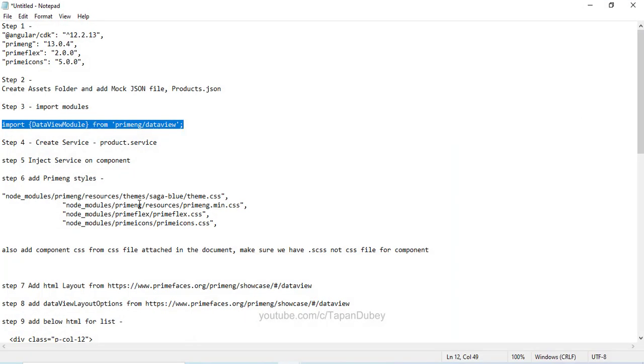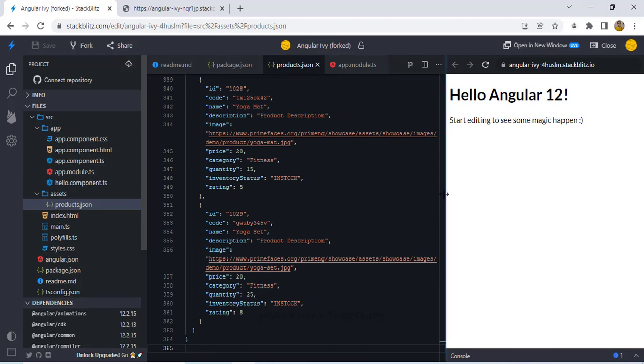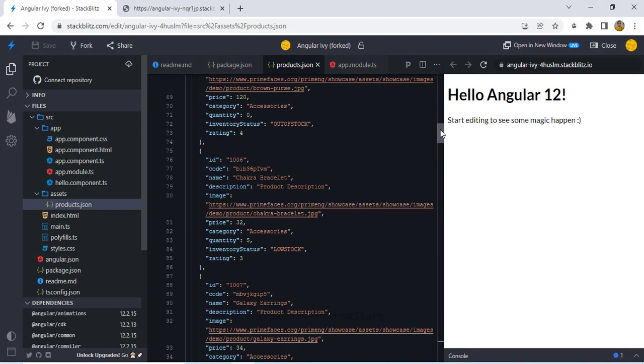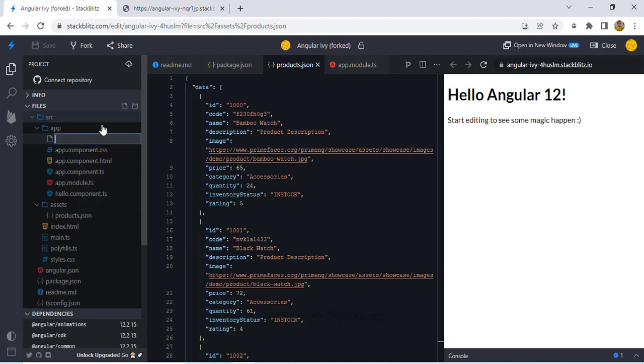Now the next step is to create a service. Why am I creating a service? Because we have this mocked data, right? And in real time you will have some API. So that service will call that API, and in this case it will call this JSON file. So let me create one new service. Let's give the name product.service.ts.